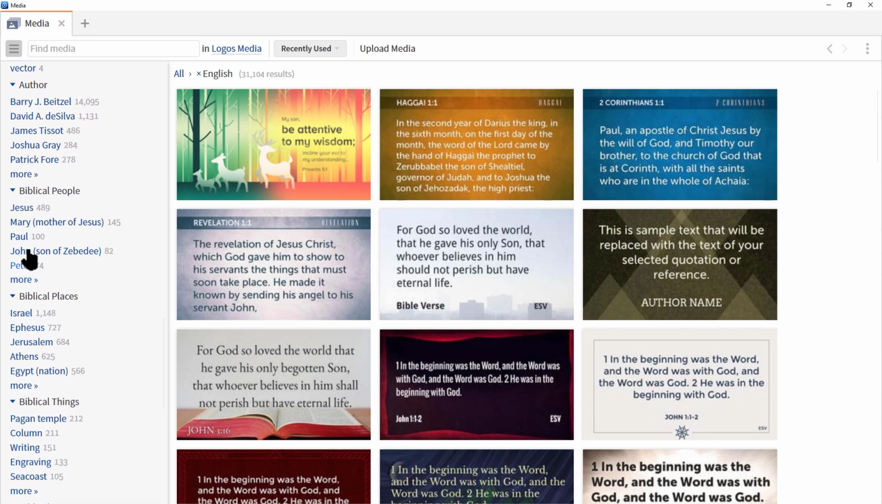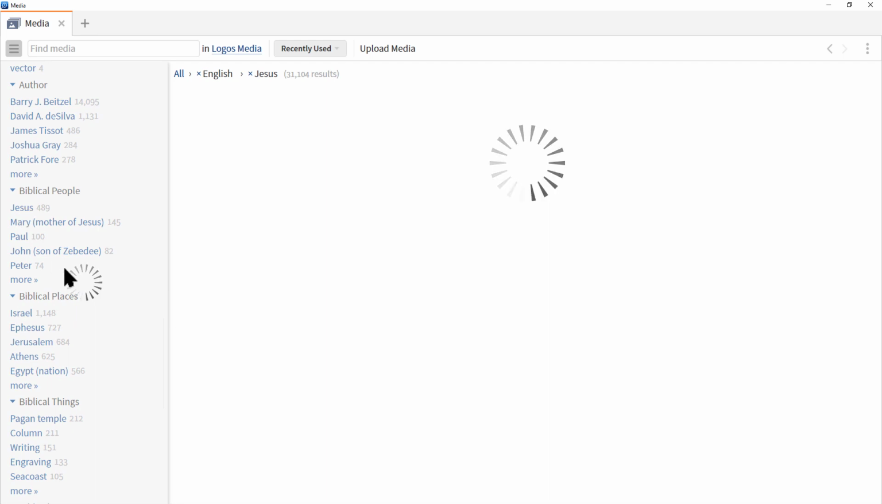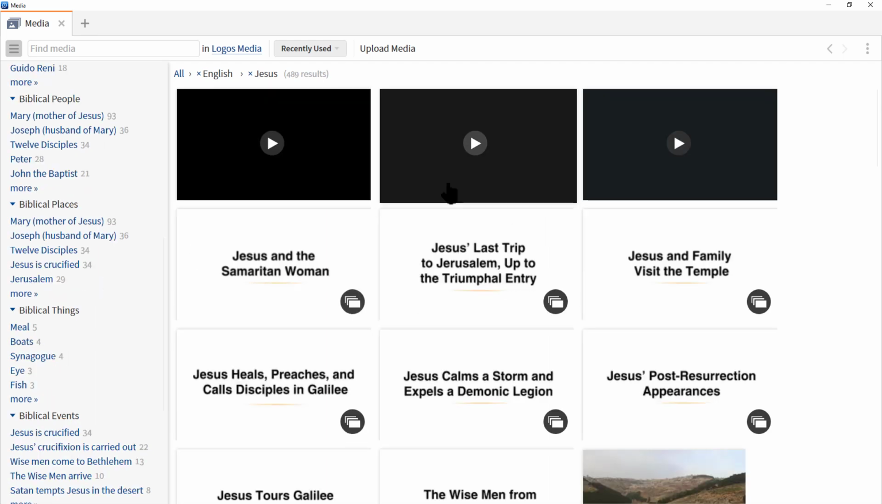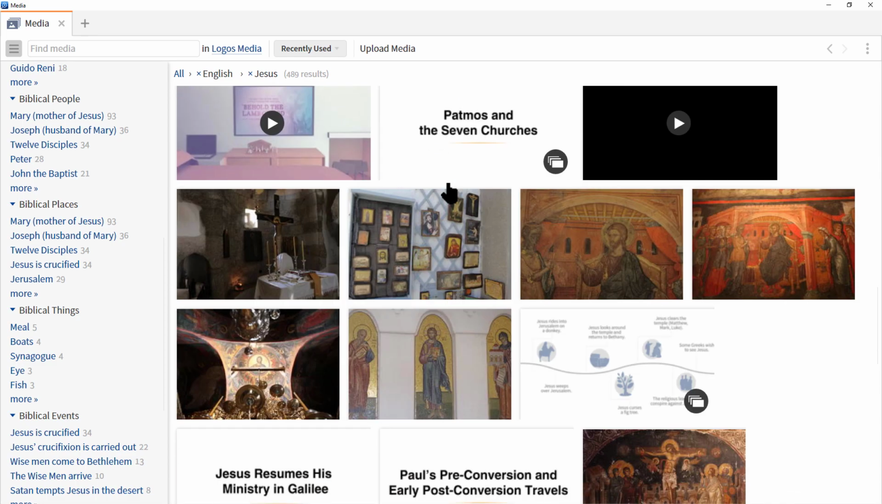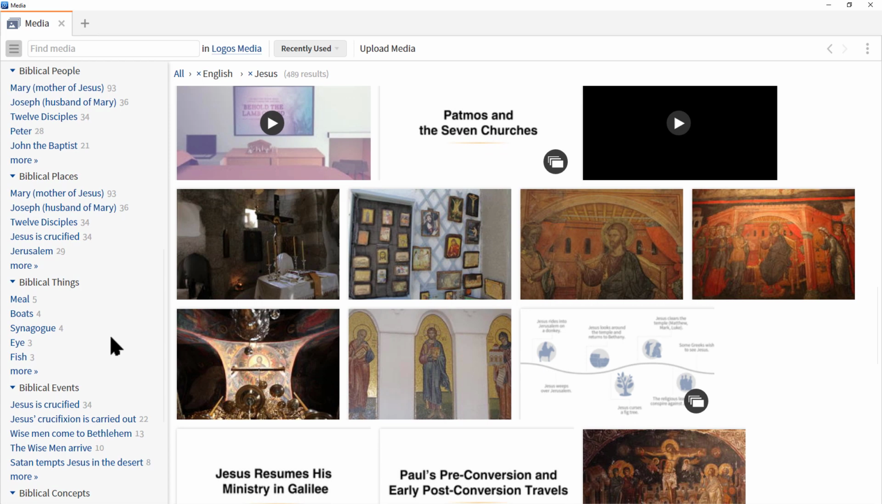This is pretty handy. So if you want to look at all the slides dealing with, let's say, Jesus, we can click on Jesus, and in a few moments, all the media in your library connected to Jesus is now available. You can see there's quite a variety of images here. Then there's biblical places, biblical things.